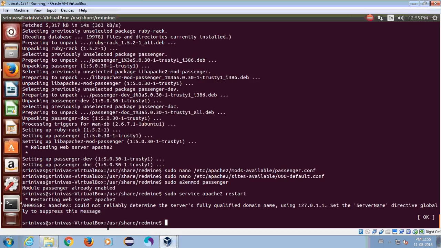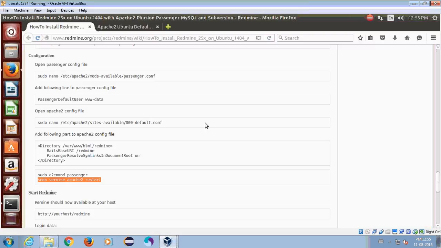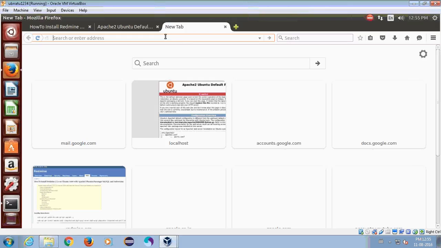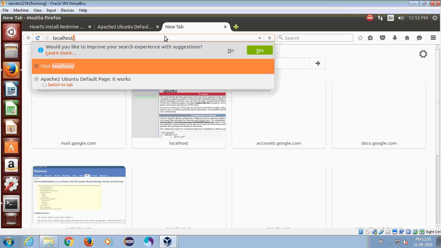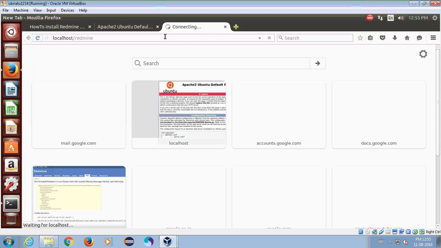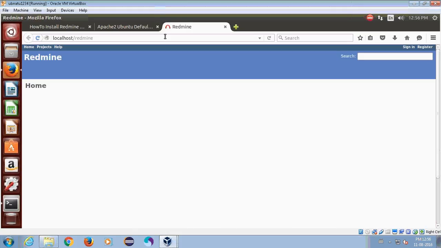And now check the Redmine is successfully installed or not by giving localhost/redmine and click enter. It's connecting. Yeah. Now you got this page, Redmine home page. If you got this page, then it's successfully installed.